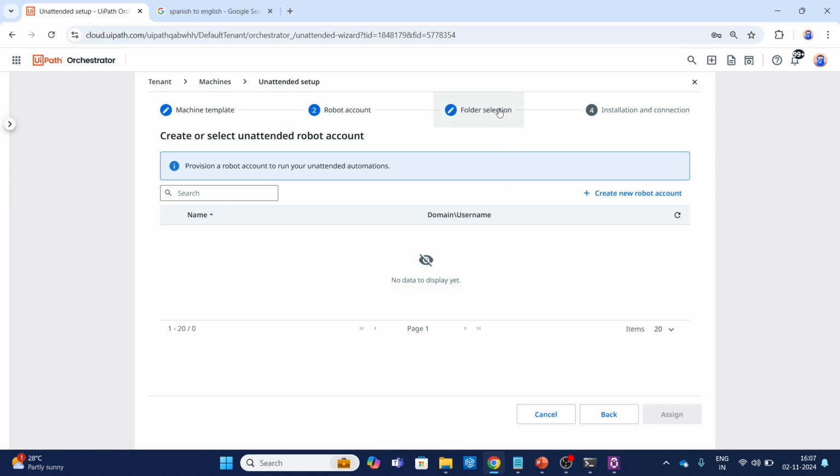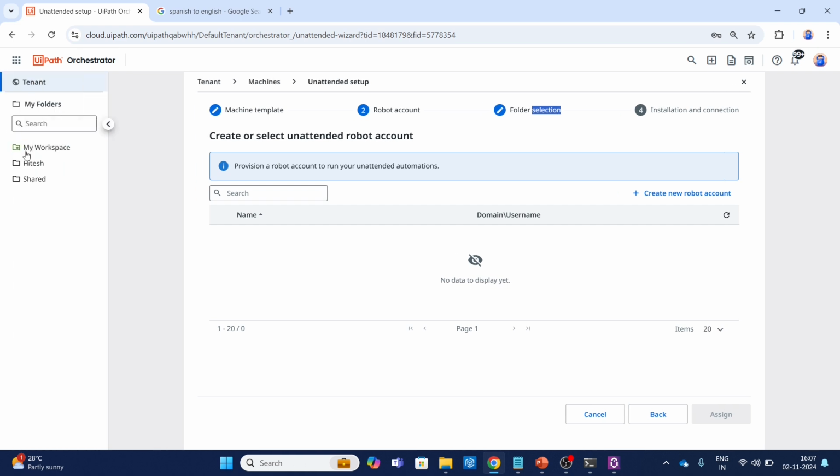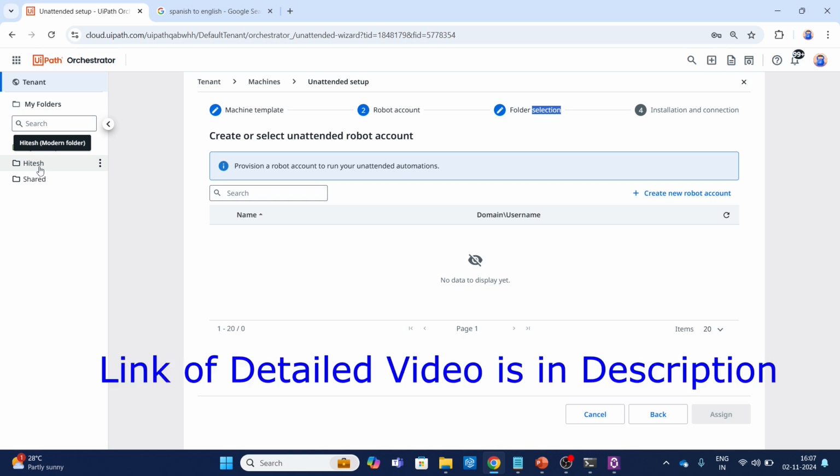Then the next step is that you have to select the folder. It will show you two folders here, the same folders which are available wherever your Studio is connected. You can select that folder and you can change it later. I will tell you how to change it. And then install and connection.